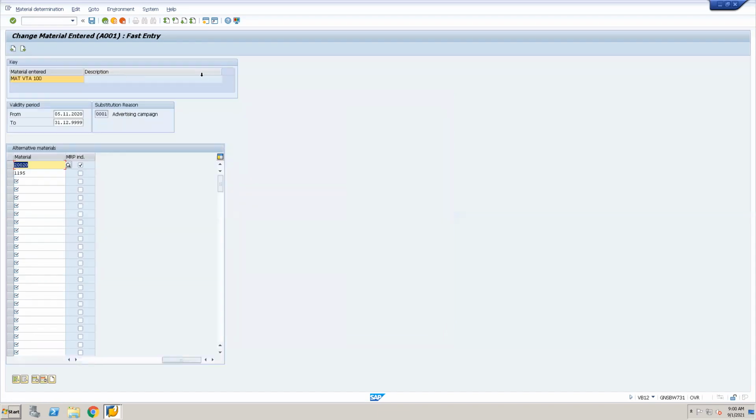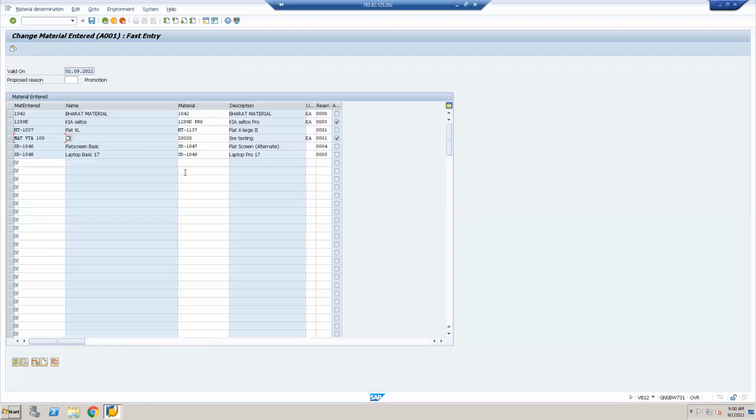Have more than one substitution material. Yeah, it's having two of them, 1195. Yes, 1195. Similarly, if I go and see here, there is no check here. Yes, it's having only one.